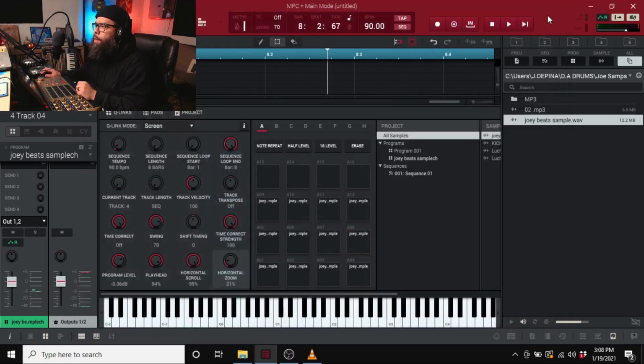I like that. I like that a lot, actually. Simple, you know what I mean? I can go back and change the drums up. I want another sequence, though.